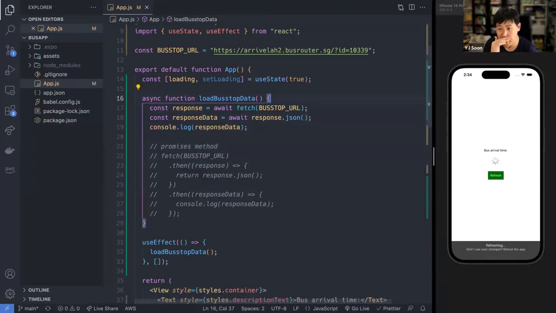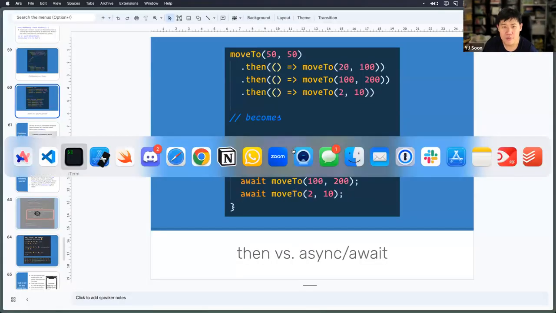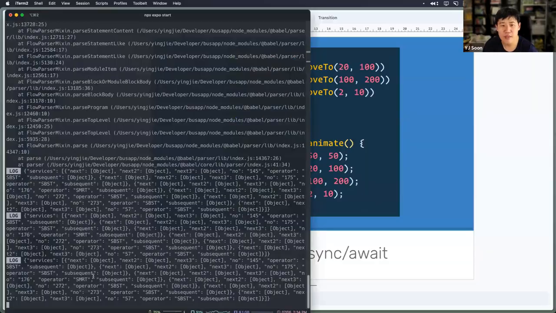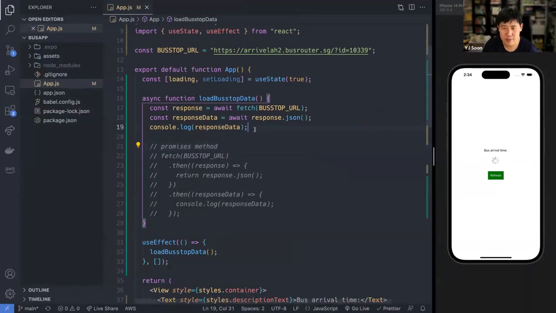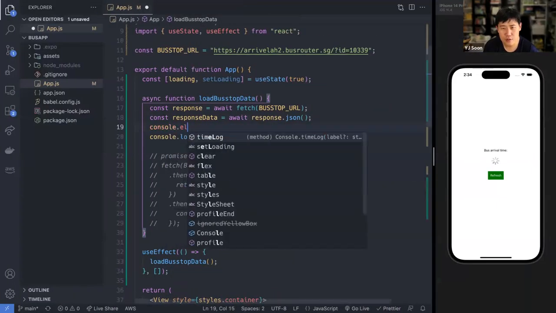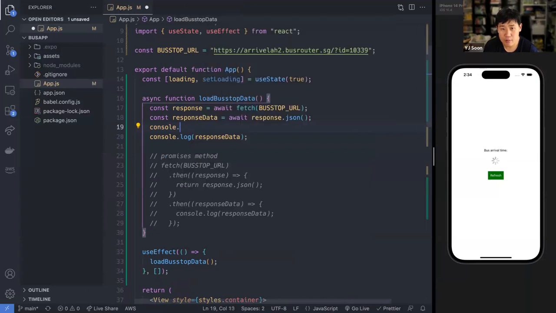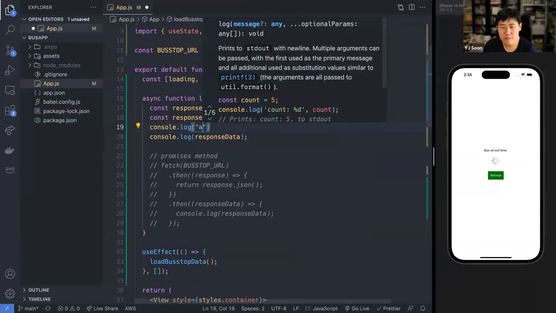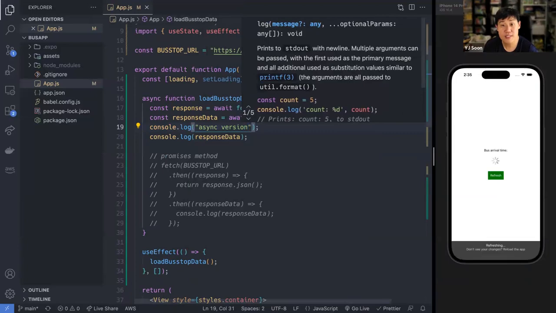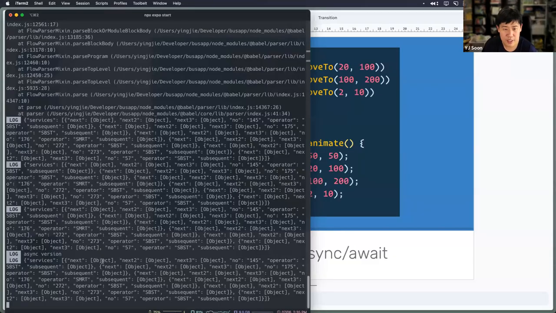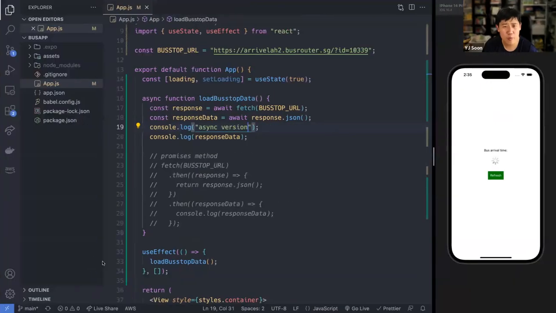If I save it though, it's gonna complain. Did it complain? At some point it didn't complain. Let me just check to make sure it's not complaining. Console.log async version. Save this. Okay, let's go back. And yeah, there you go. It worked.